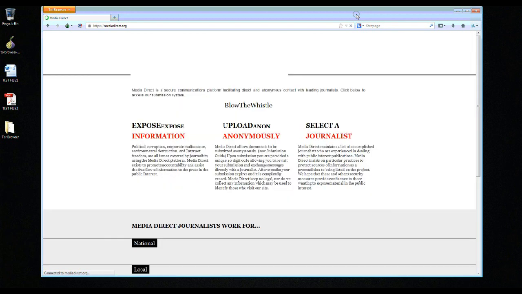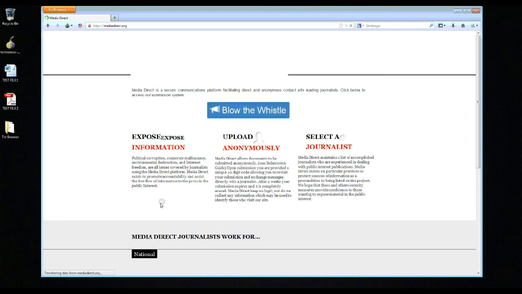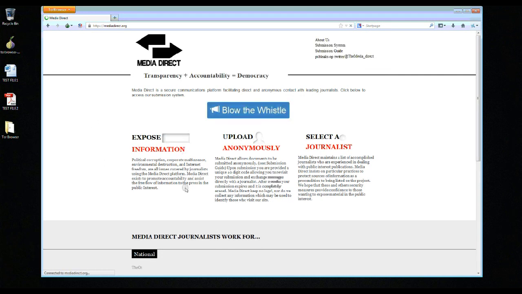So we're at the MediaDirect website. As you can see, it's just loading all the graphics and whatnot, which takes a little bit longer using the Tor system. Now, we have a full guide here. It's where the video will be located. And so if you need to reach the submission guide, you just click the link up here. But what we want today is the submission system, and the way we can access it is via this link or by clicking below the whistle.